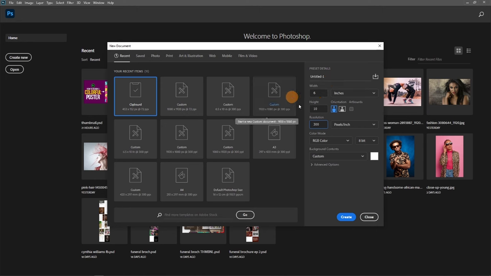All right, so now let's move over to Photoshop and create our canvas. All right, so these are the dimensions we are trying to work with. So let's just move straight into it.